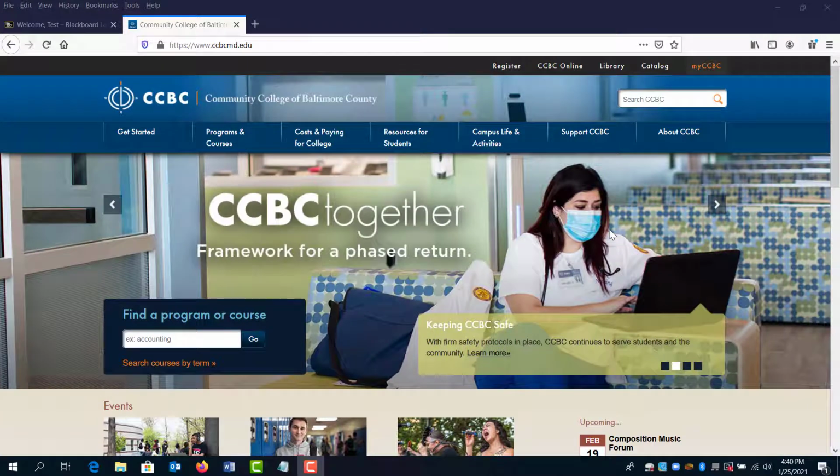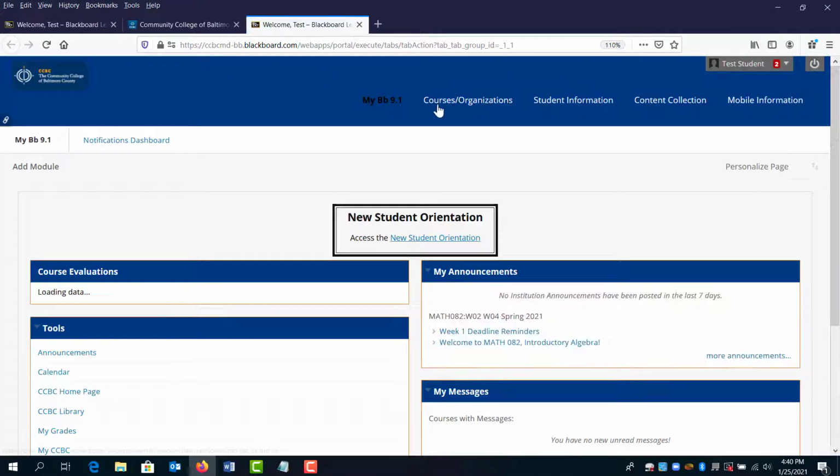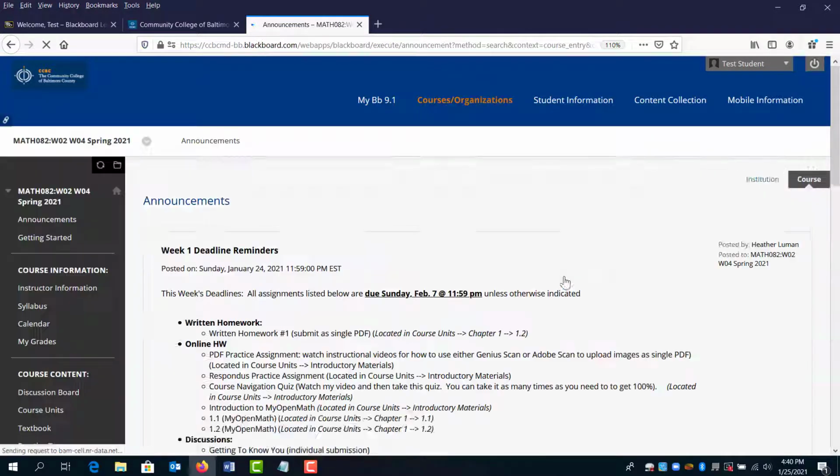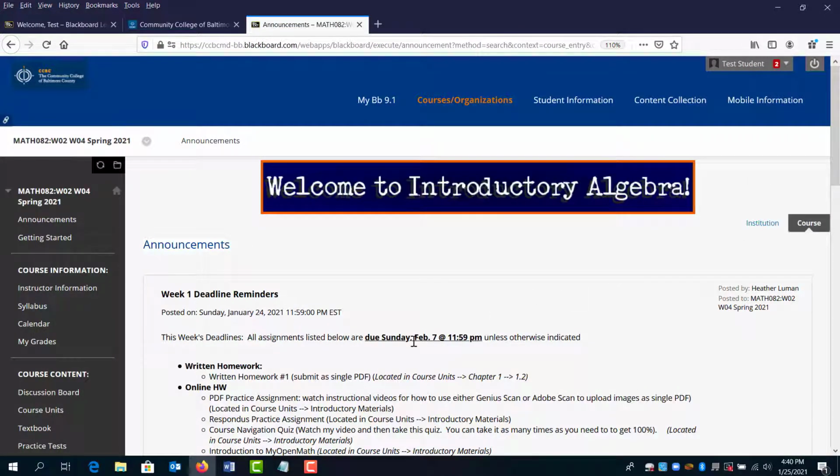If you don't know how to get to Blackboard, first navigate to the CCBC homepage and then go to My CCBC and click on Blackboard. Once you're here, click on Courses and Organizations and then select the course that you chose. Once you've done this, your screen should look like this.